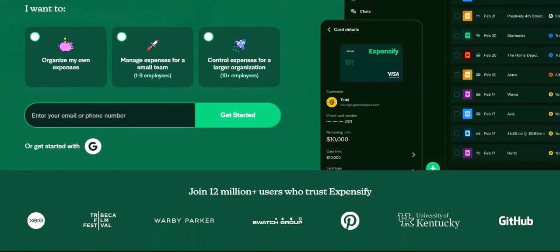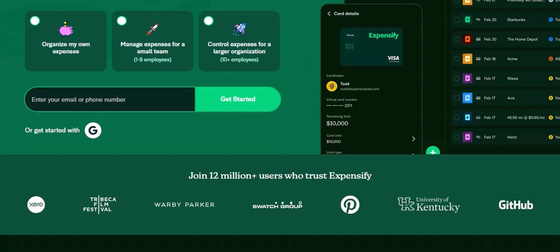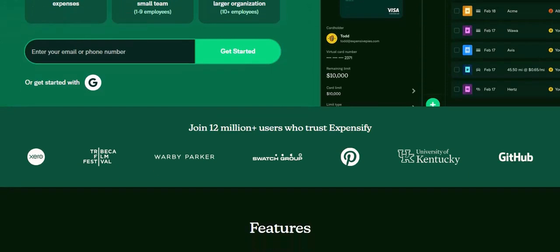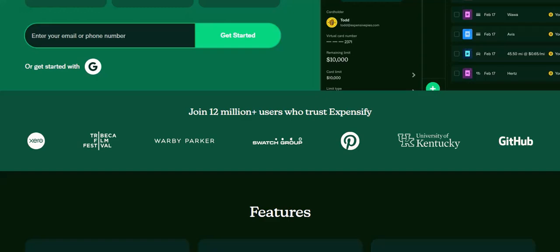How to find or become a billing owner. Check your Expensify settings. Look for a section labeled Billing or Payment Information. There should be an option to view or edit billing owner details. Contact Expensify support. If you're having trouble locating the billing owner information, reach out to Expensify's customer support team.